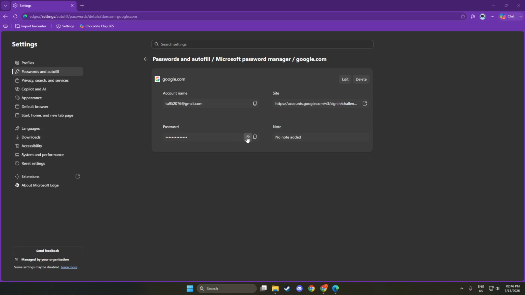Once you locate your Gmail entry, look for the eye icon next to the saved password. Clicking this icon will allow you to view your password in plain text. This action is significant because it unlocks the hidden characters of your password, making it visible for you to copy or note down. However, before you can see your password, Microsoft Edge will prompt you to verify your identity.